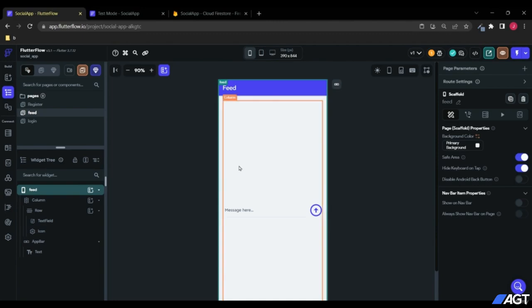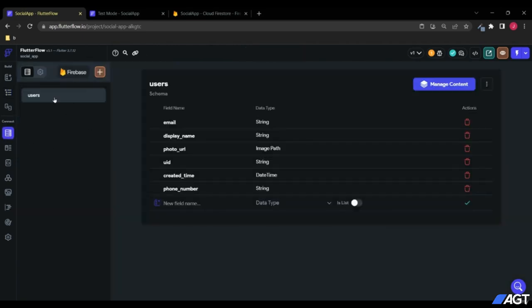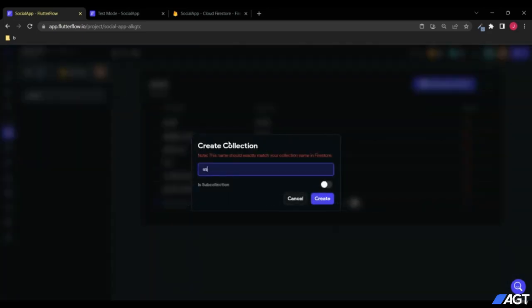Where do we define this document in Flutterflow? You have to go to the sidebar and click this database icon. Here we can see that by default we have a users collection, which has been created by default by Flutterflow when we said we wanted to create a users collection. Now we also need a user posts collection. So let's click here, type in user posts collection, and create.